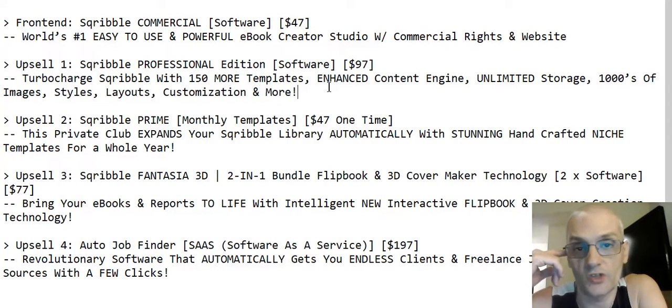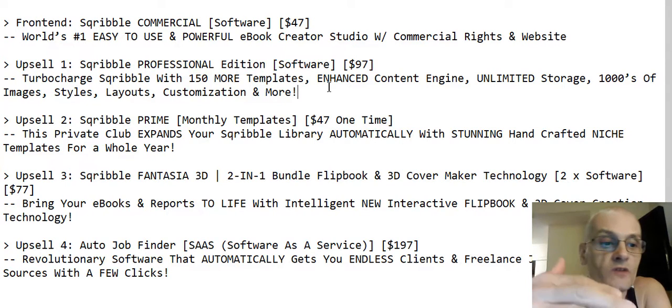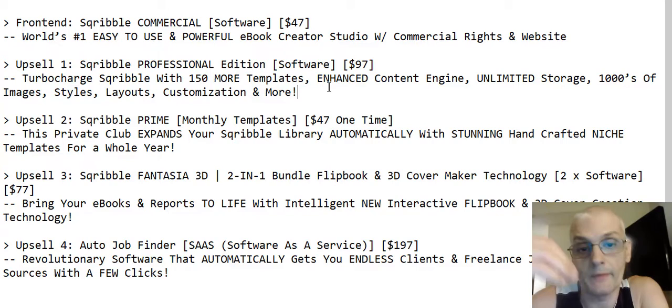First up, the first OTO is the Sqribble Professional Edition for $97, and that's going to turbocharge your software with 150 more templates, an enhanced content engine, unlimited storage, thousands of images, styles, layouts, customization, and more. That's $97, guys. I highly recommend you grab the upgrade because it's going to take your ebook creation to a whole new level.